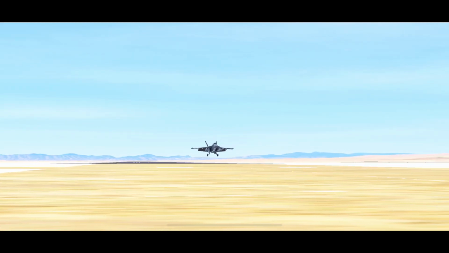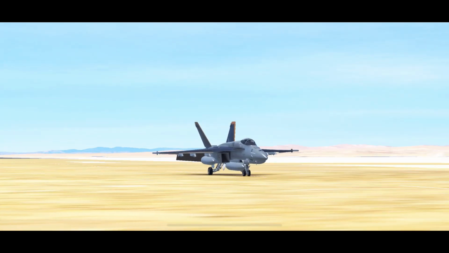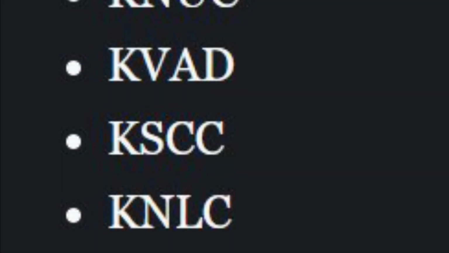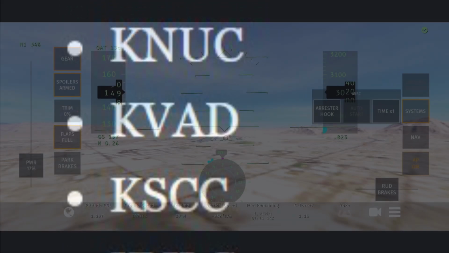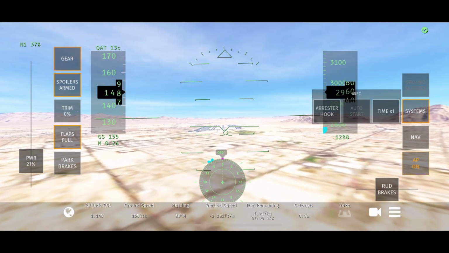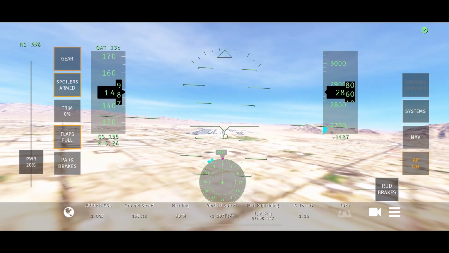So today I'm going to teach you how to use the carrier landing hook on the new F-18 in Infinite Flight. First step, make sure that you're at one of the airports you see on your screen now. This is very important, as these are the only places where you have a hook. Second of all, you're going to want to go to the arrestor hook and enable it on final approach.